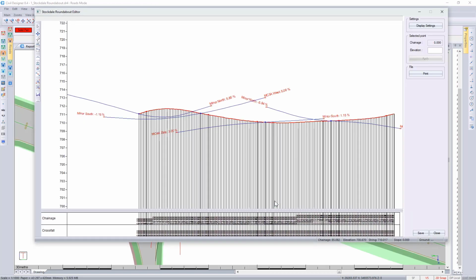We're presented with the long section of the crown line. You have the options to make changes here. You can specify which display settings to use. And on the left-hand side, we give you tools in order for you to change the design.